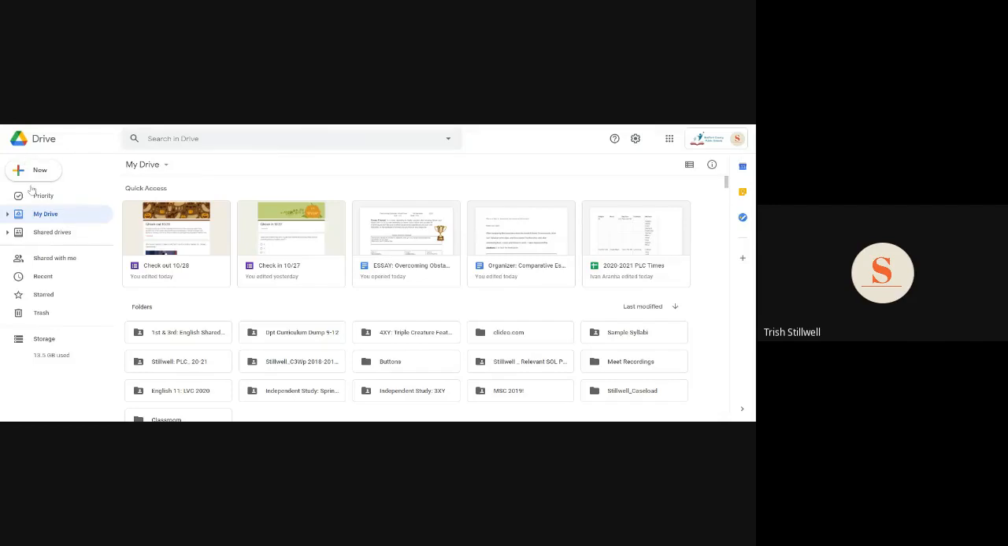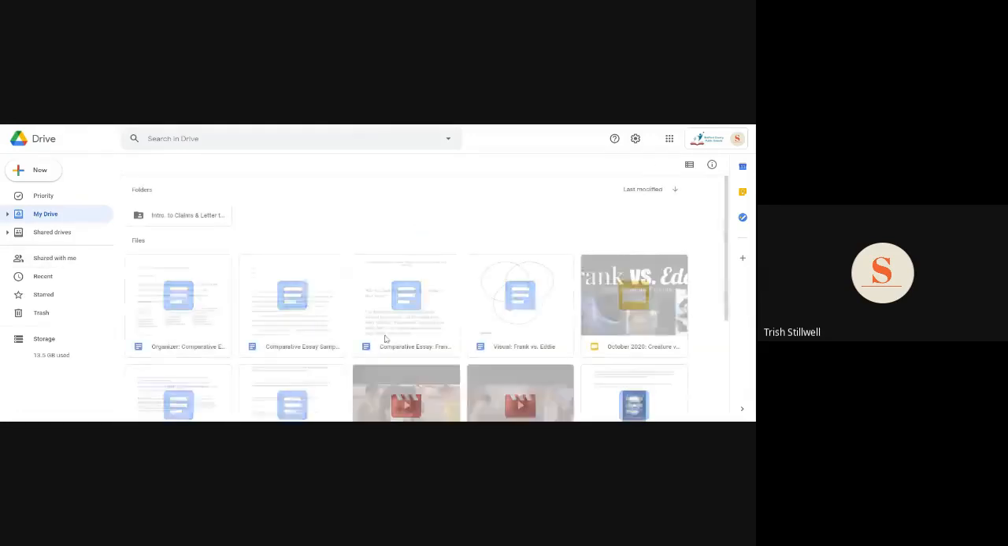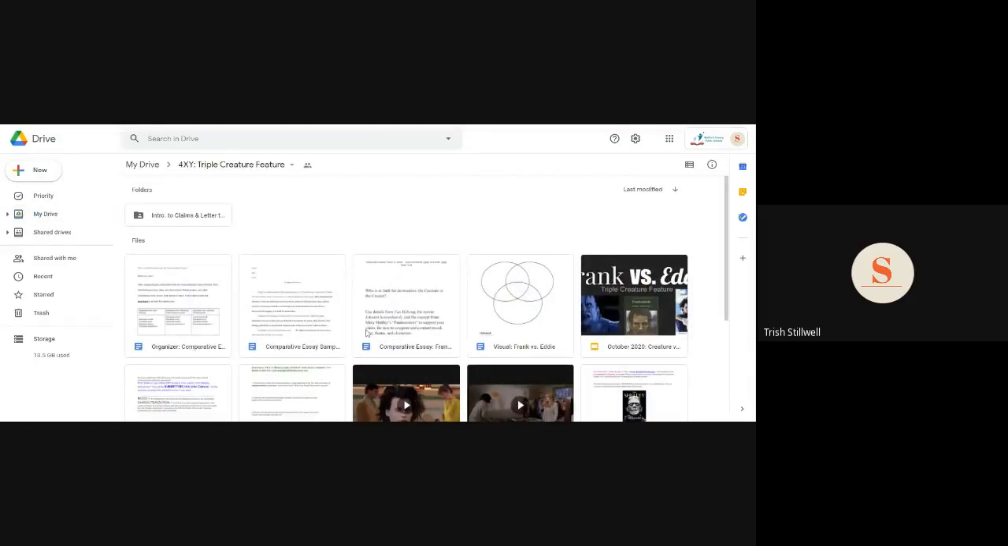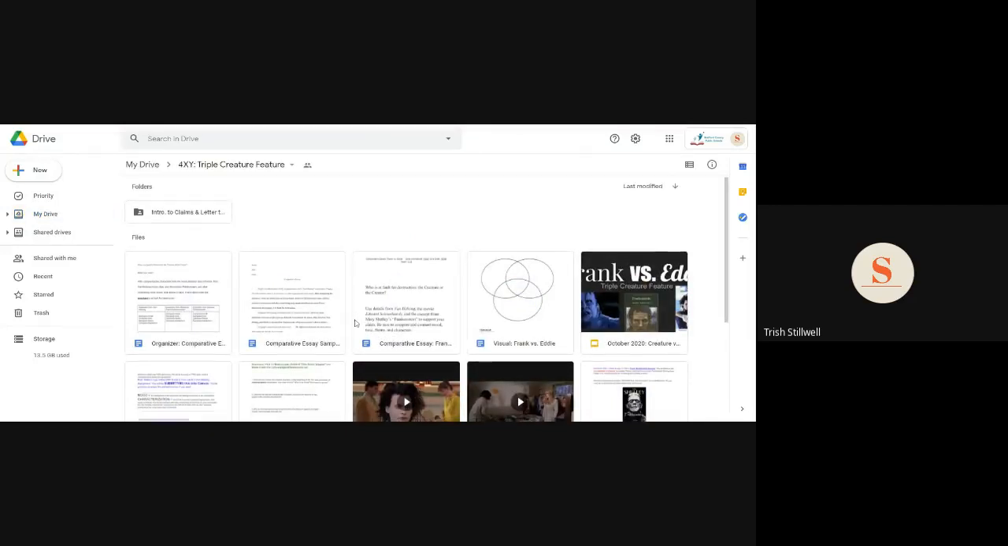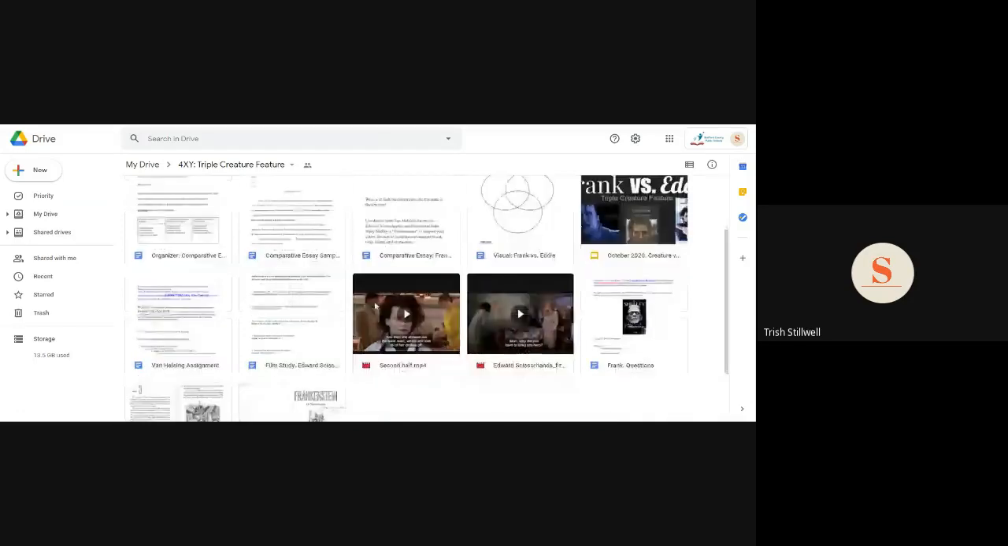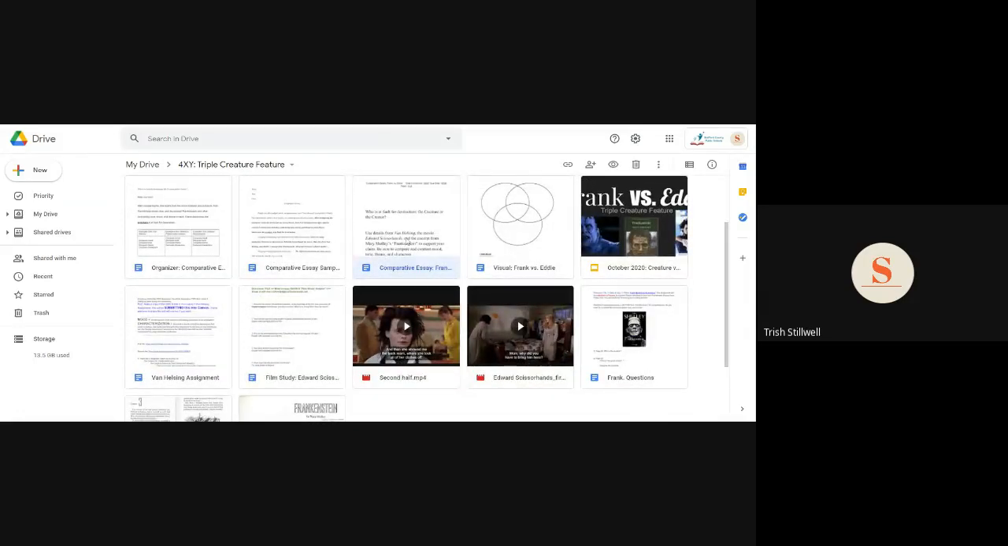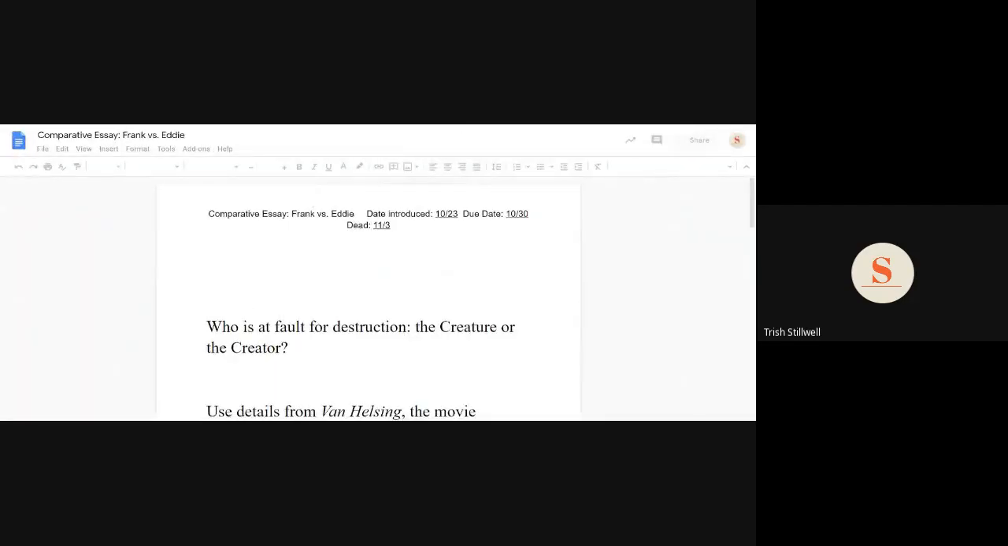So I'm going to walk you back again. On the left side, you probably have to click Shared with me, or maybe it comes up right away. We need to open our 4XY triple creature feature Google folder. There's all kinds of stuff in here. These are our directions.